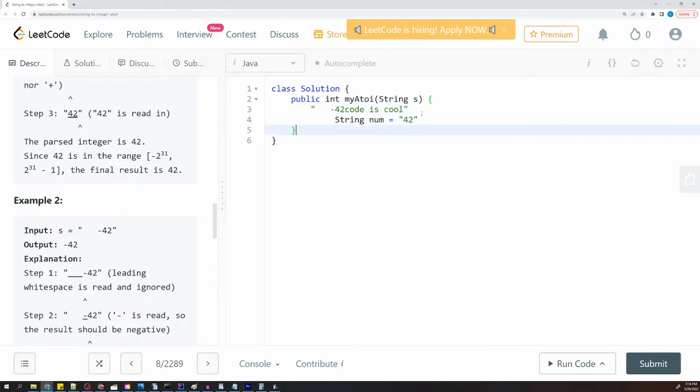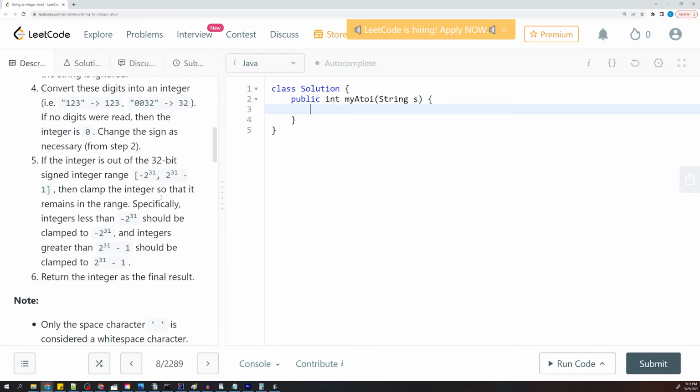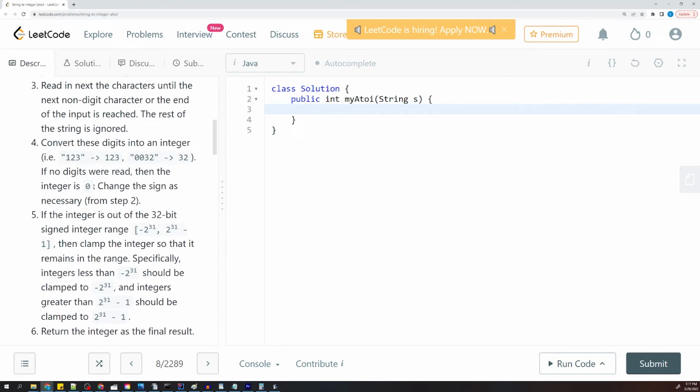The first thing we probably want to check is if the length of the word is 0, because if there's no word, then we should be returning 0. So that's our first thing that we're going to check. If s.length is equal to 0, we're going to return 0. And then we're going to create this index because we need this index to advance through this string.